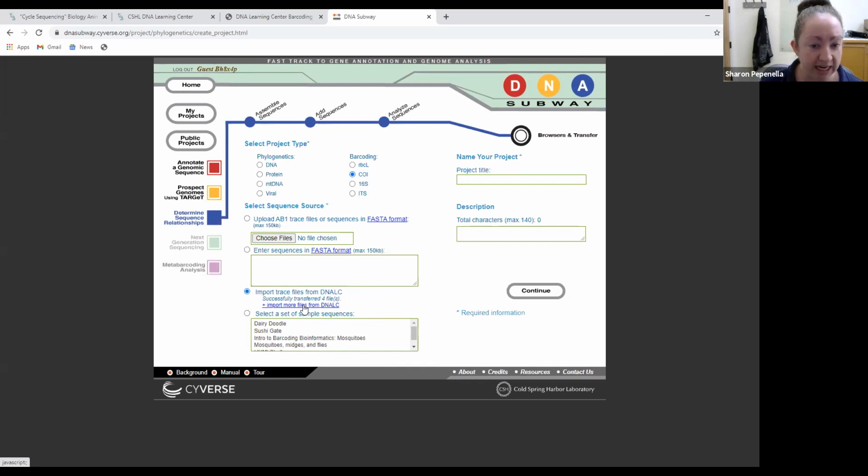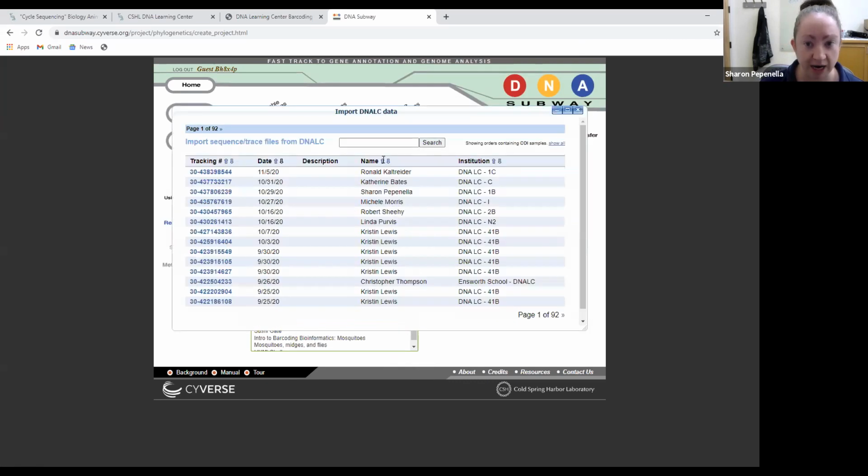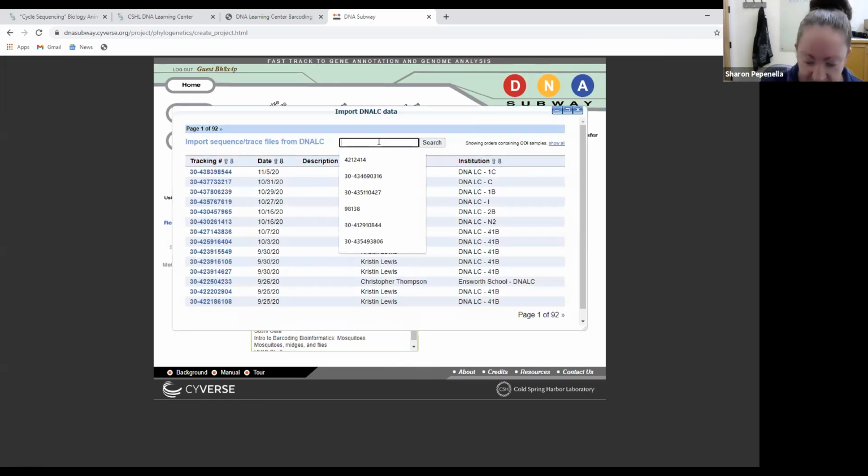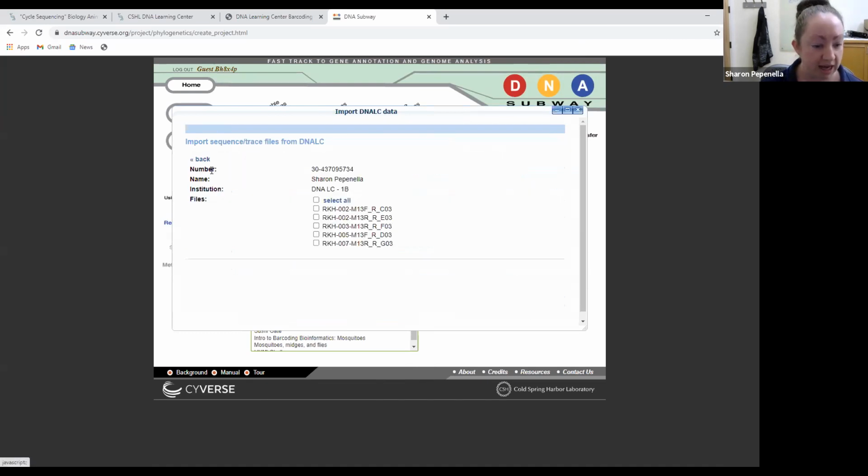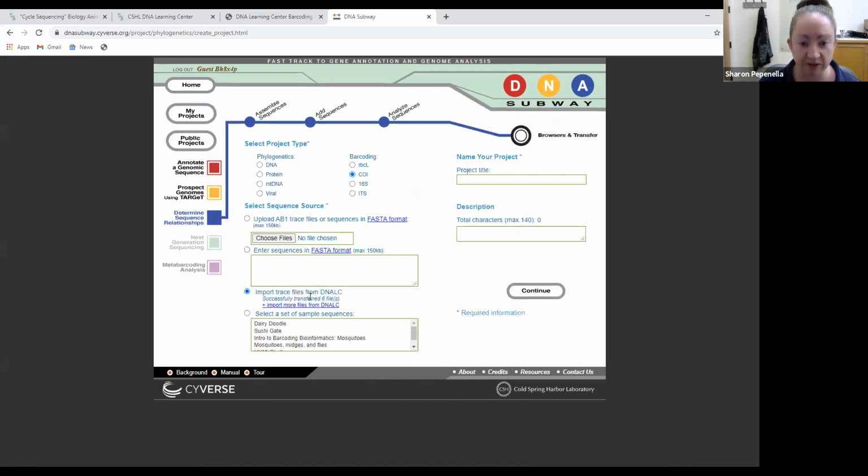I'm going to go ahead and import more files from the other tracking number that I put into the chat, and that was 30-437-095-734. Search. And from here, I want to bring in sample RKH002, both of those, and add those files. Okay, so now I have all of the sequences that I want to use for this particular project.